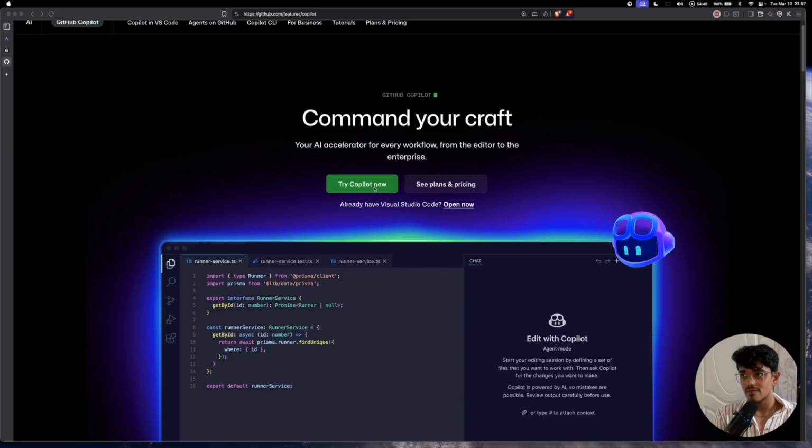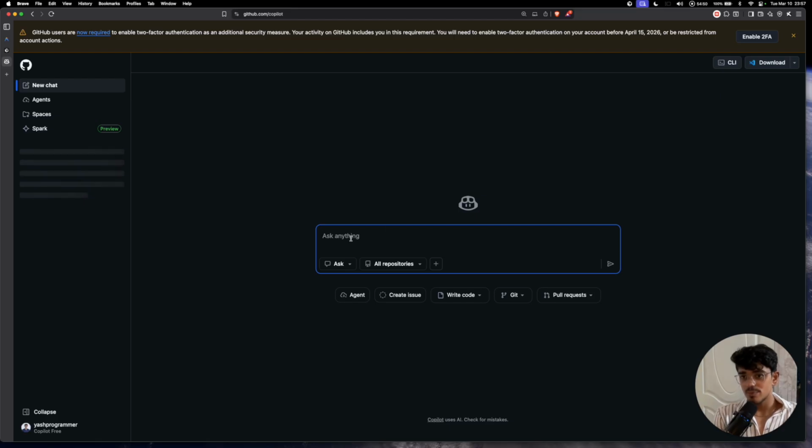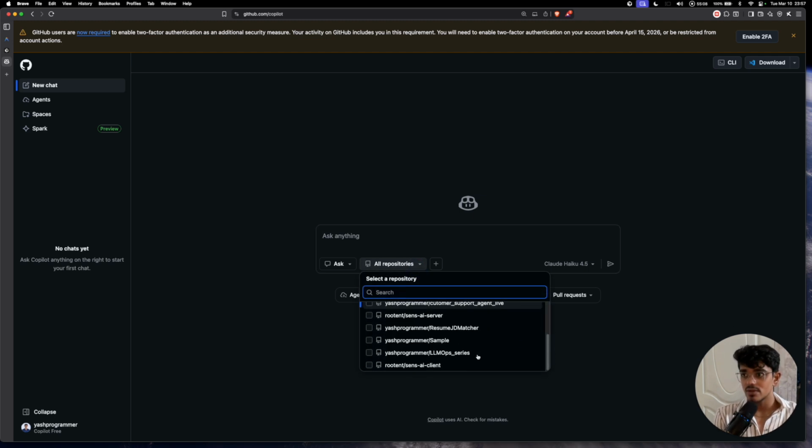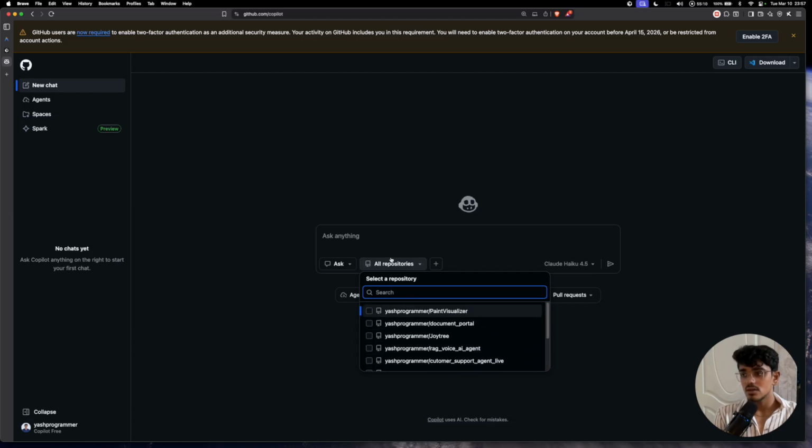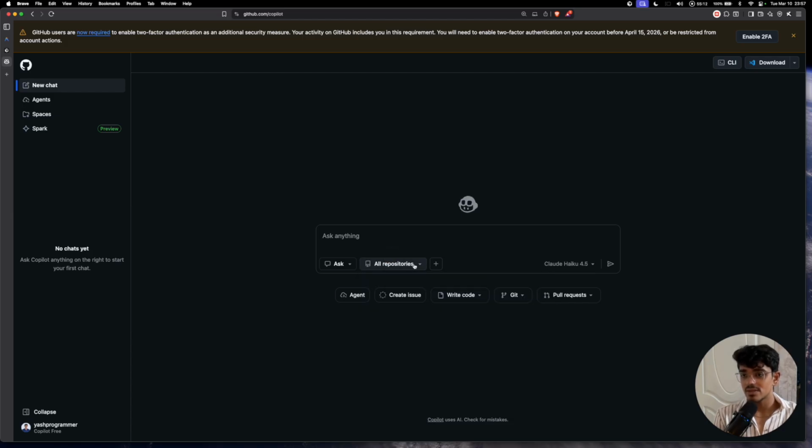When you click on this try Copilot now, what will happen is it will give you Copilot access inside their cloud environment, and because it has the name of GitHub Copilot, it can have all the access to your GitHub repositories on the go inside your cloud agents. Here I have already configured it, I have already given the proper setup, everything is there.